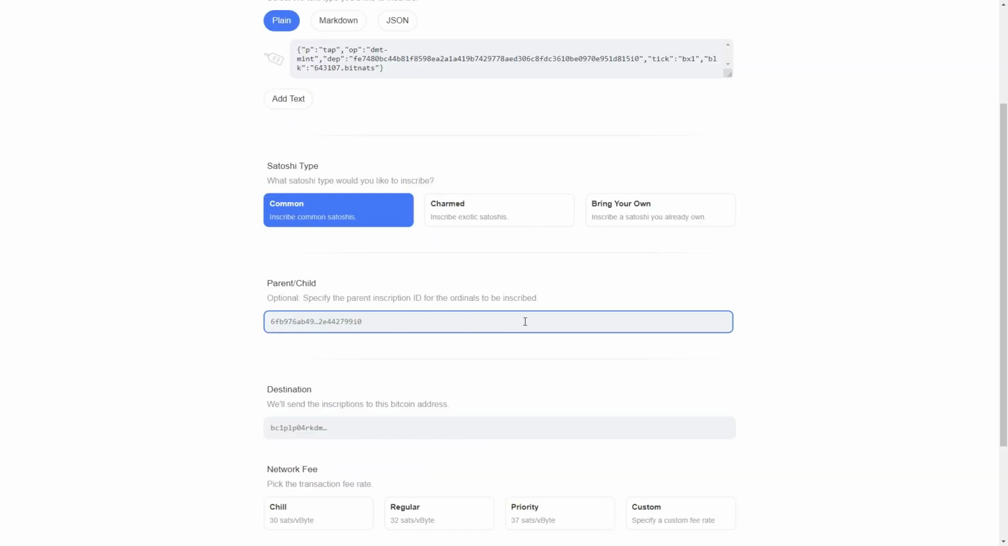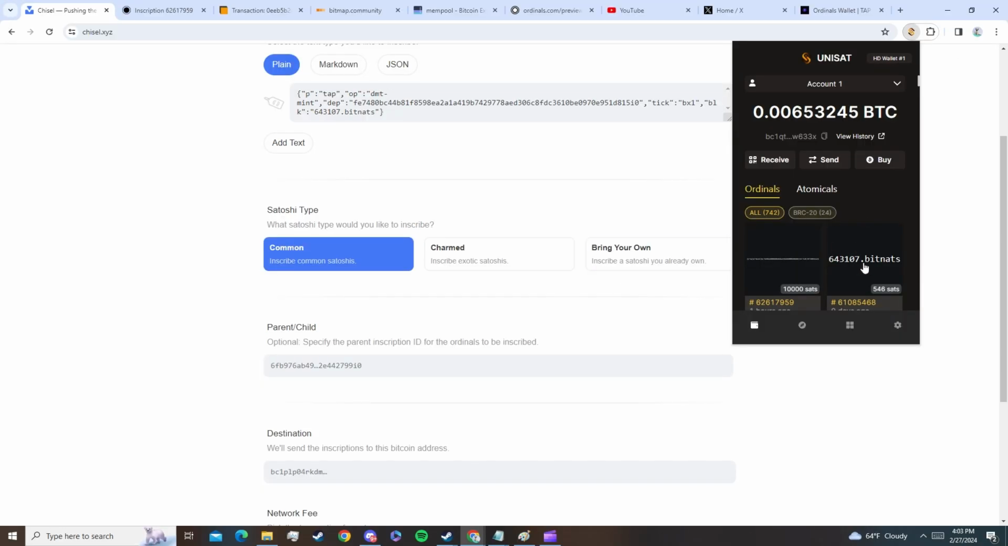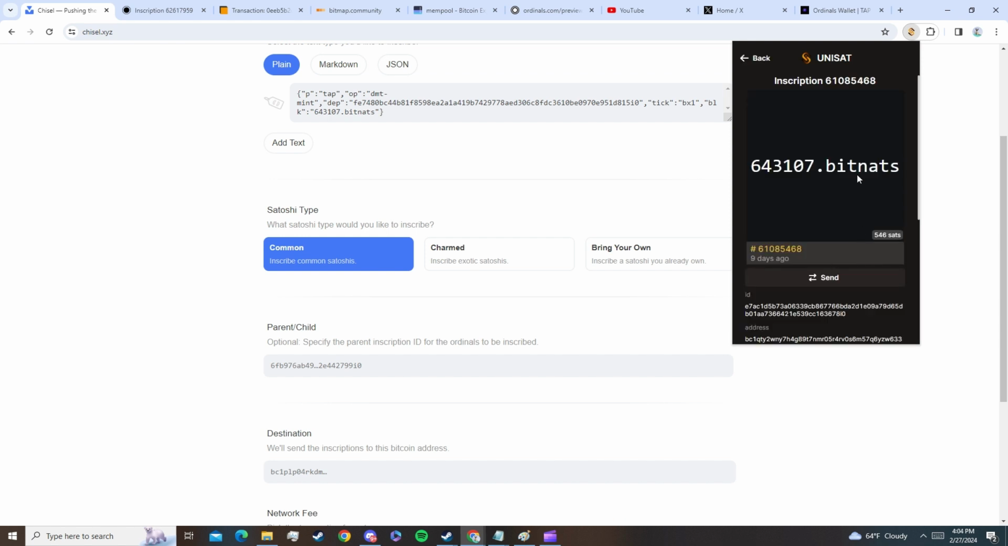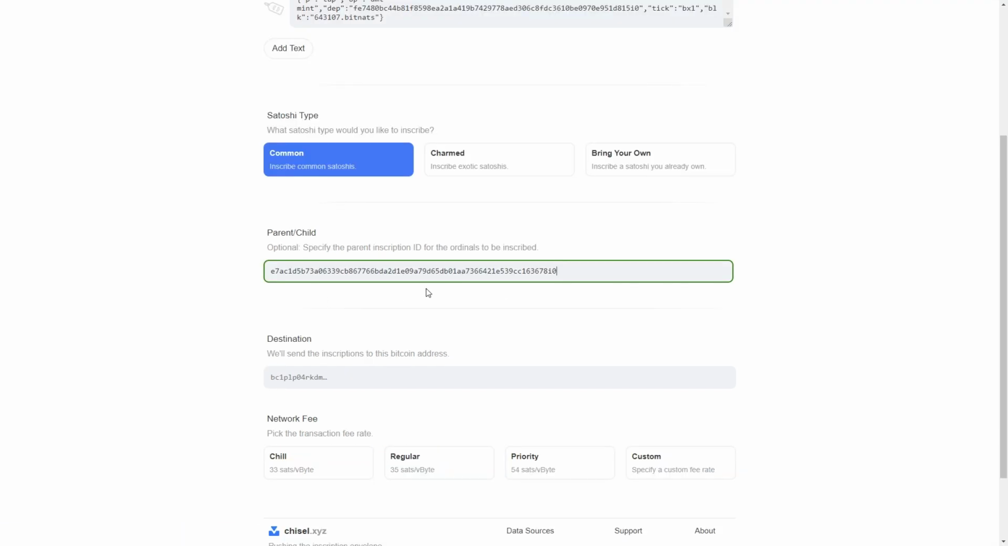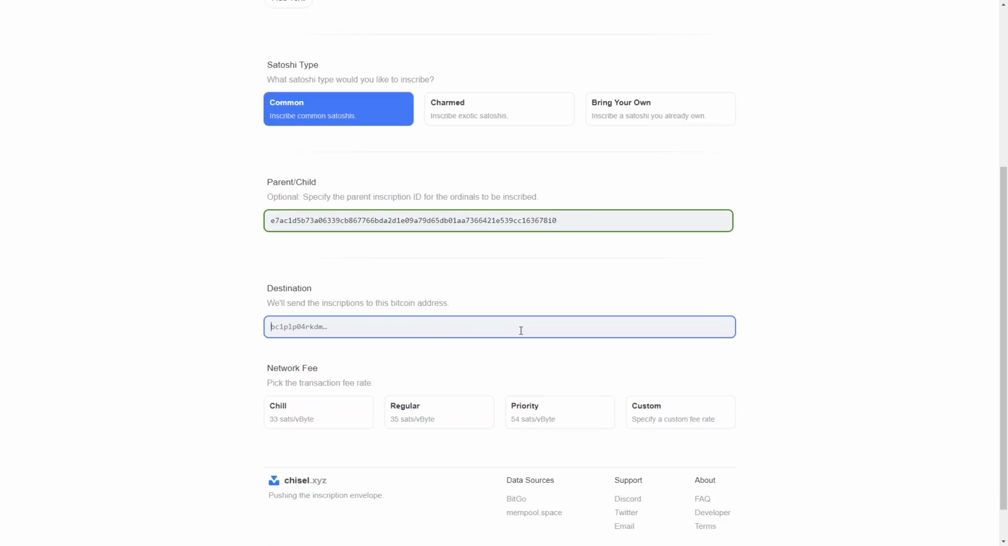This block is to input the parent inscription ID. The parent inscription is the block height.bitnats. That inscription ID can be found by clicking on your Bitnats inscription in your wallet with the associated block and copying this ID. Input the ID into the parent inscription ID, and then input your Bitcoin address that you would like both inscriptions to be sent to.